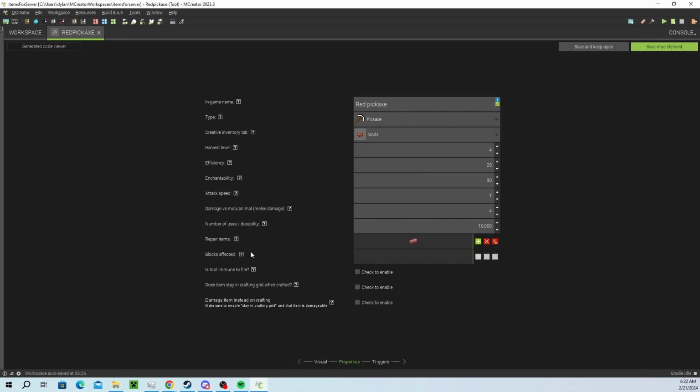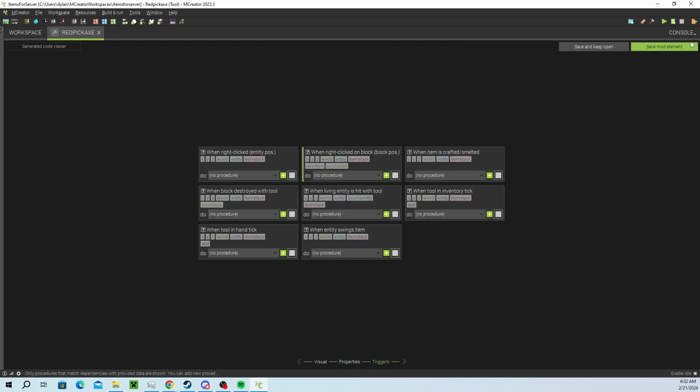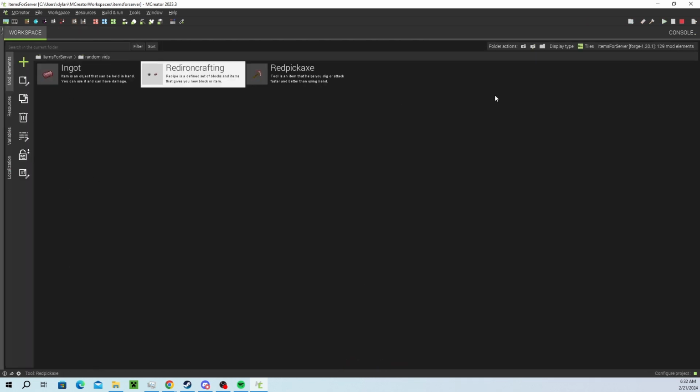If you do end up using your tools, like your pickaxes and swords and things like that, inside of crafting recipes, you probably want to use that so it takes durability off of the tool instead of actually using the entire tool. That's up to you though. Damage item instead of crafting. You can also do that once again too, but I'm not going to do any of that. And then triggers, bam, save. We don't do anything with triggers.